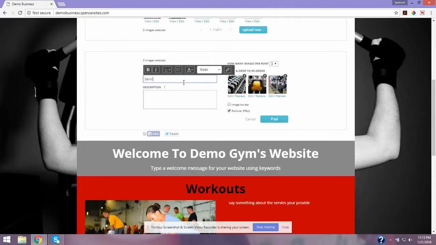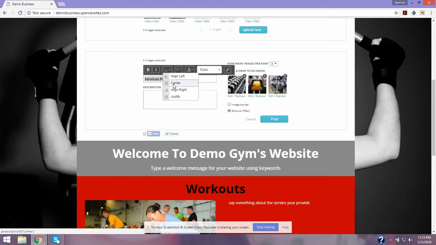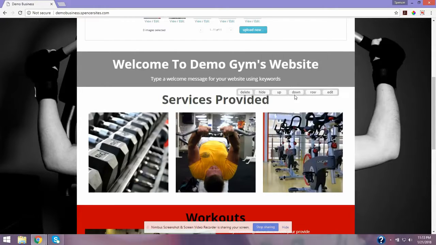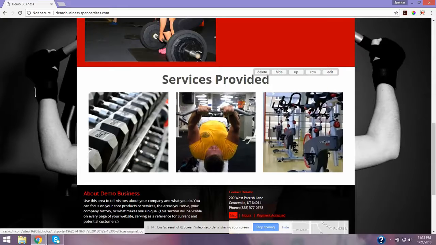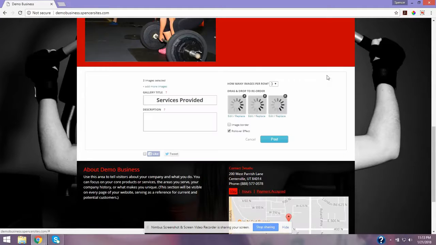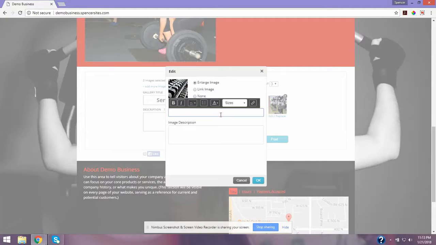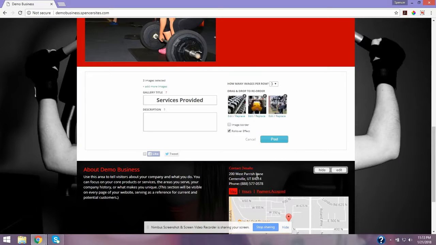You have the option for rollover effect and the image shadow. But since we're going to make it like a service kind of deal, we're going to get rid of the image border rollover, and you can name your thing here. Gallery services provided. Bold, center, medium, and post.